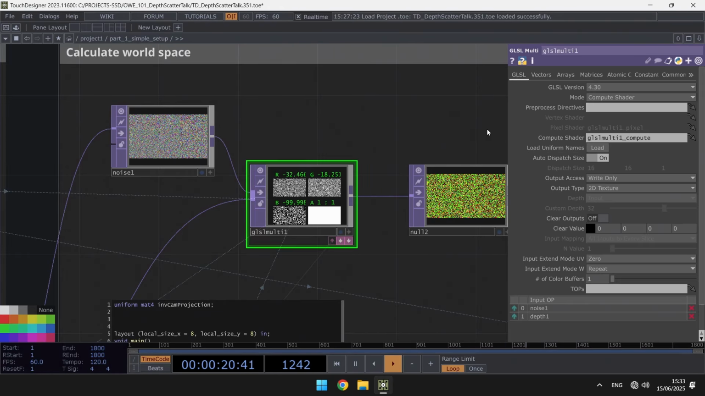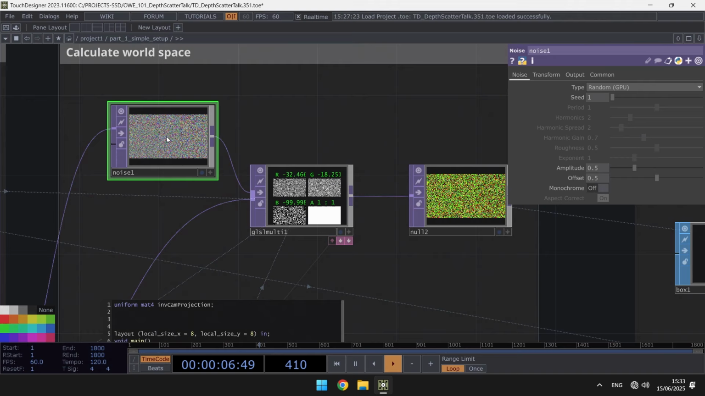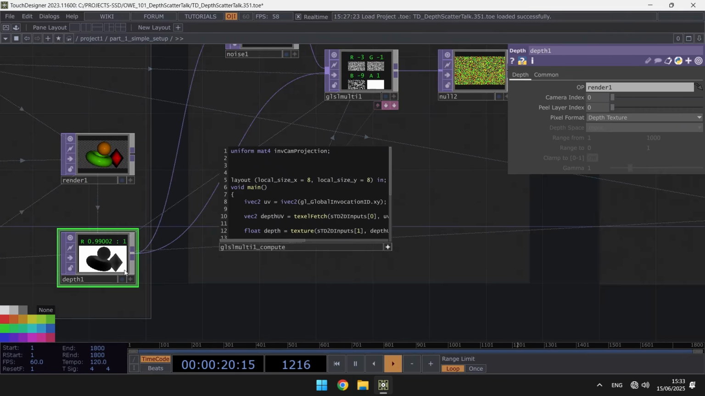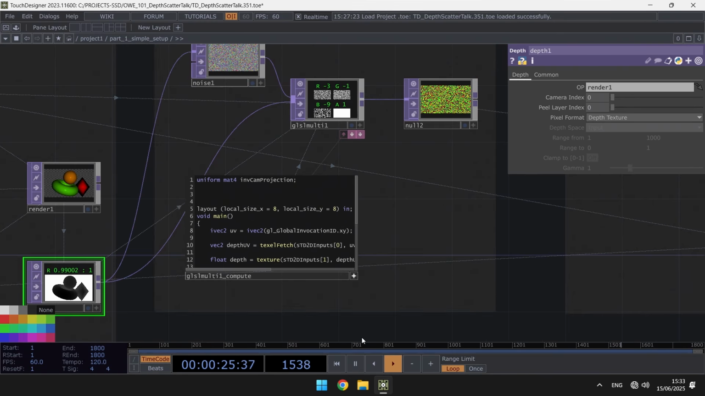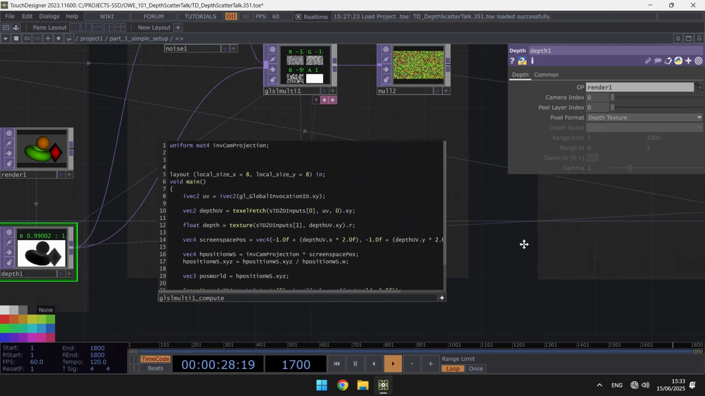We have a GLSL multi, which is an operator that allows us to run an arbitrary shader or compute shader on whatever textures are coming in. We have a noise because we want to scatter randomly, and we're going to use this as our starting point as to where we're going to fire our particles from. This is just to give a nice even spread of particles throughout the scene. And then in the second input, we are taking the depth map from the render that we just used, and then we have the compute shader.